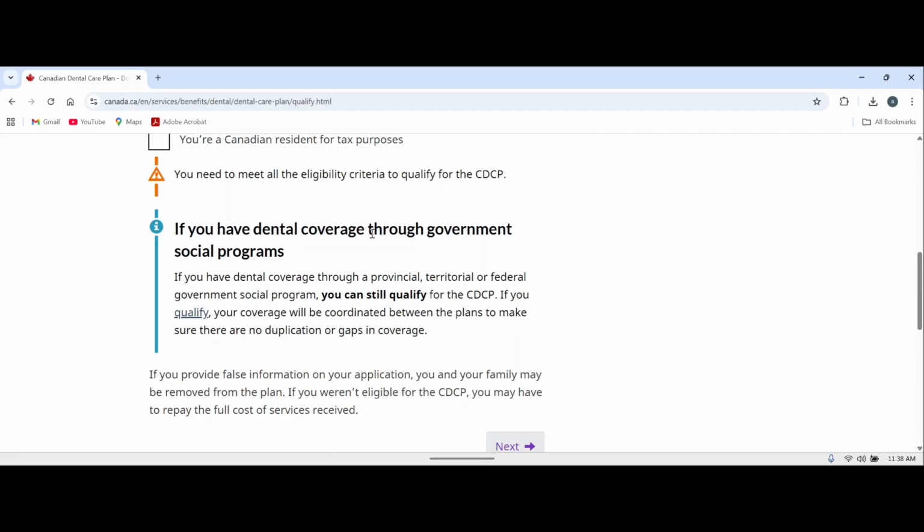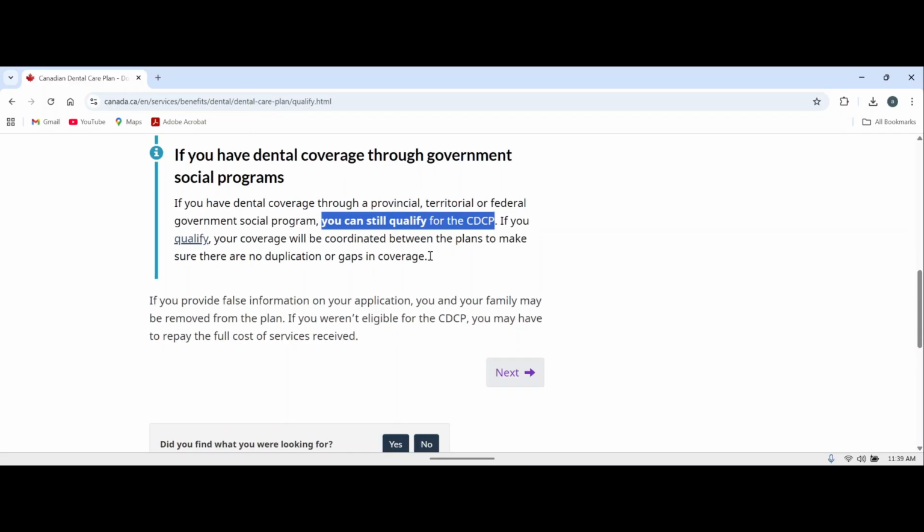If you have dental coverage through government social programs, like from your province, territory or federal government social programs, you can still qualify for CDCP. So you can read all these, and now we need to click on next.